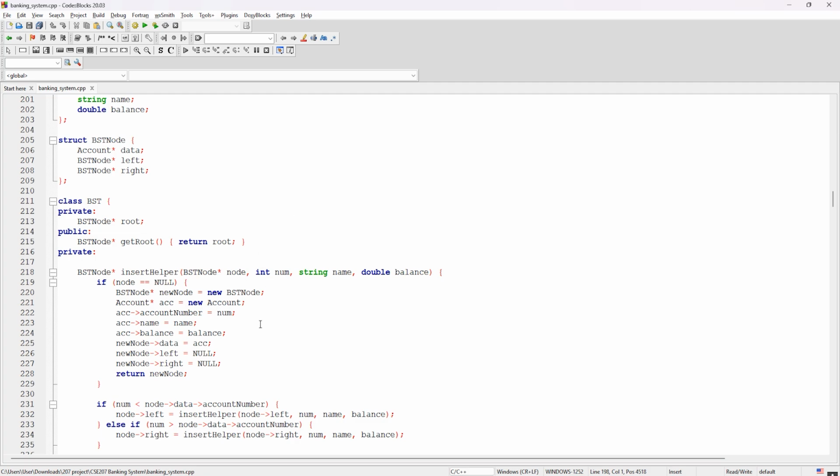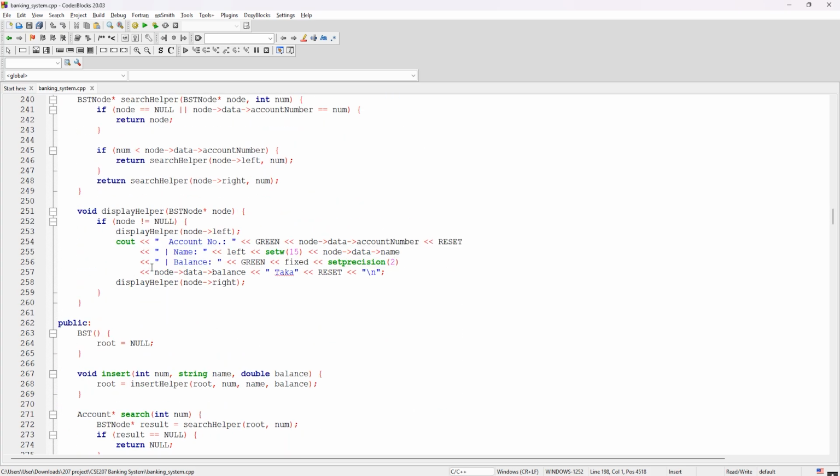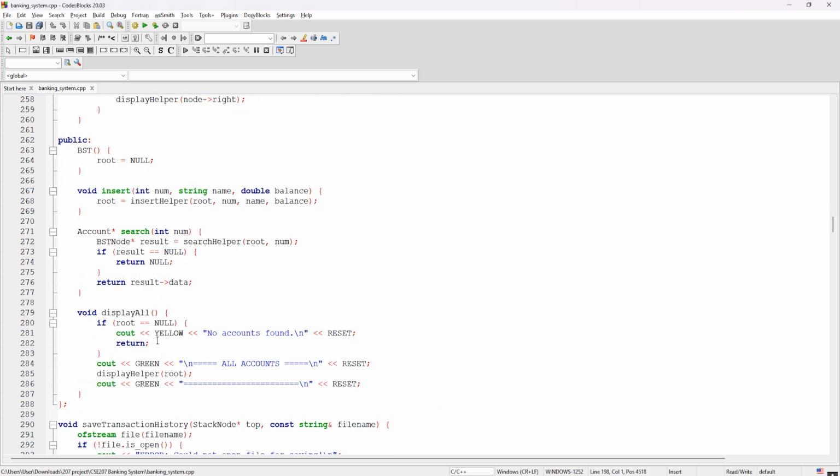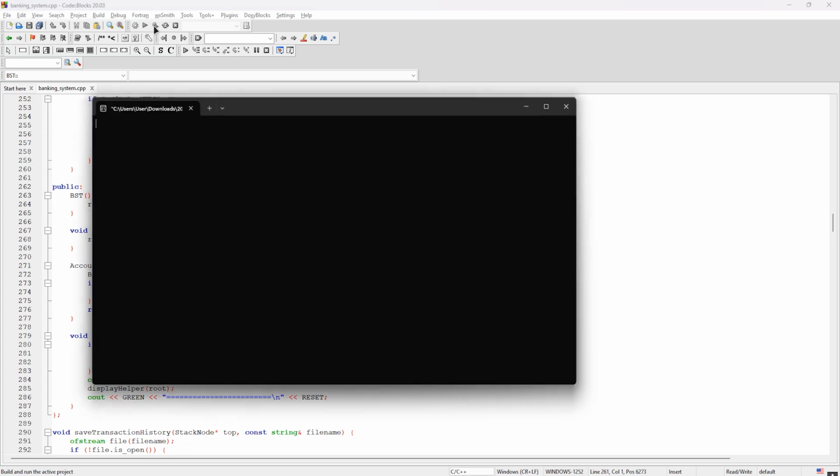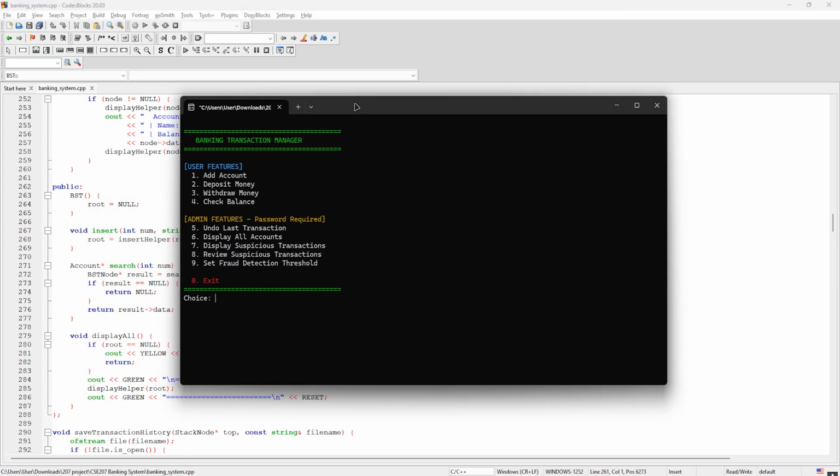And to search an account, this function searches an account by account number, and it is used in deposit, withdraw, check balance, and fraud review. The time complexity for this is O(log n) and the space complexity is O(n). Let's move on to the live demonstration.